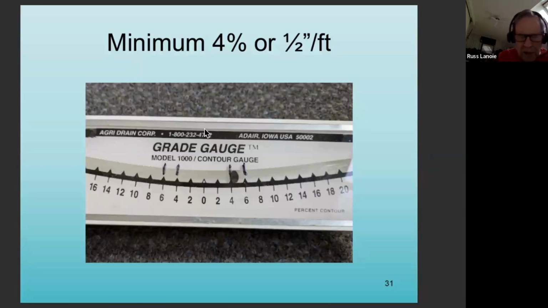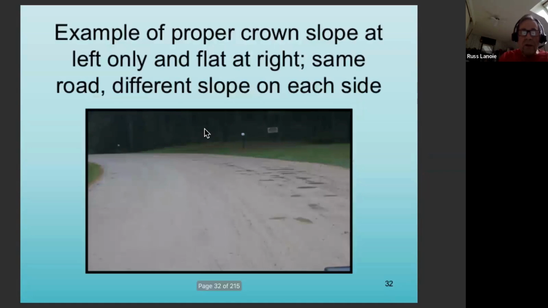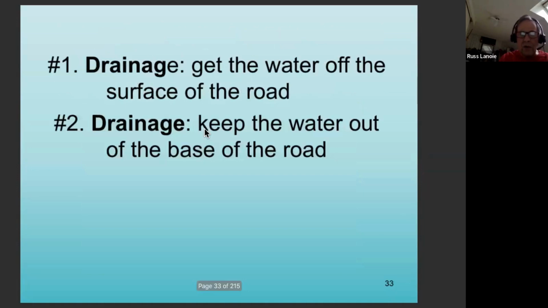If you're an aviator, you'll recognize this basically as a turn and bank indicator. What happens with a good crown on one side and a lousy crown on the other? The left side of this had slope, the right side didn't. Potholes on one side, none on the other. The second step, drainage: keep the water out of the base of the road.